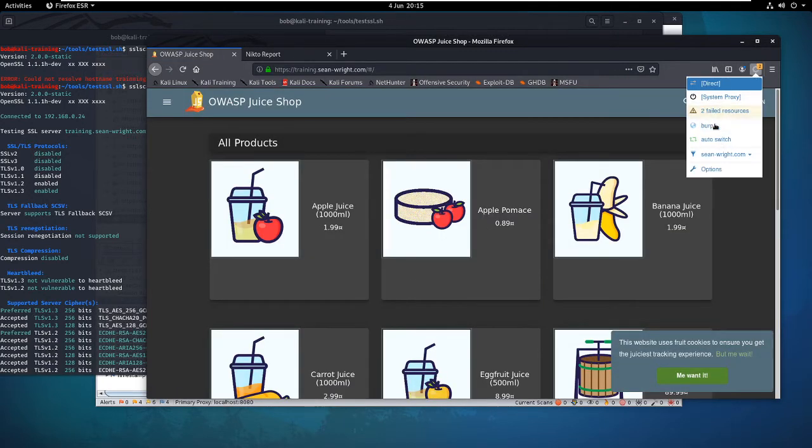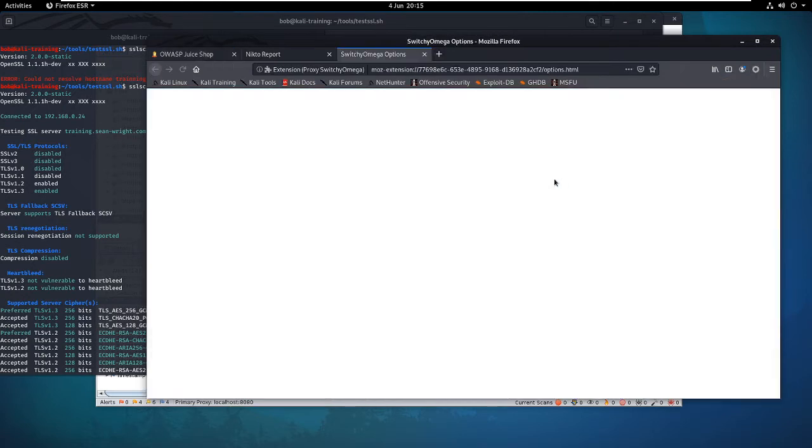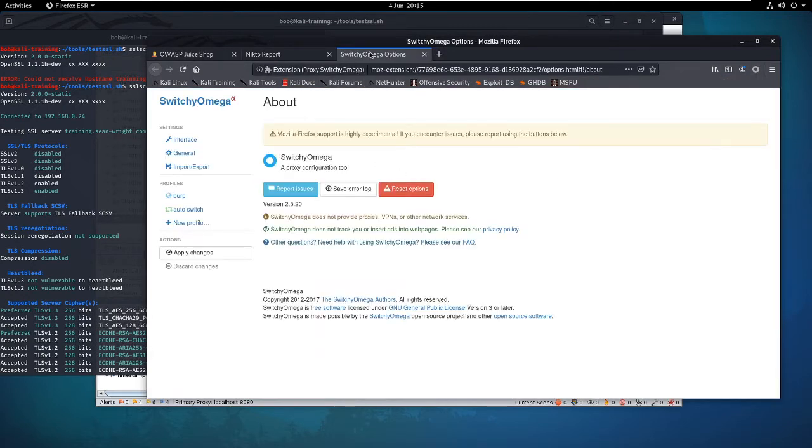So the first thing you want to do, I'm not going to go through the details of how to configure a proxy. I did do a session a while ago on configuring it. There's this awesome plugin, I highly recommend this if you are doing these kinds of things. I forgot what it's called. It's called Switchy Omega.